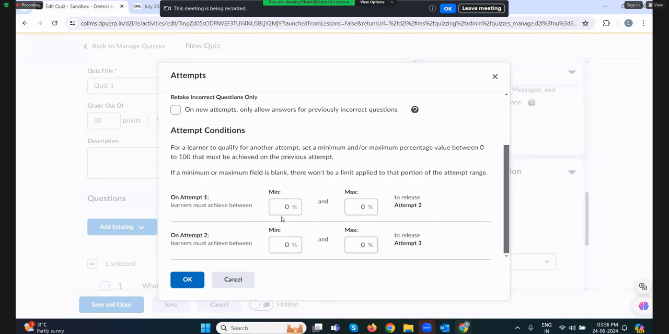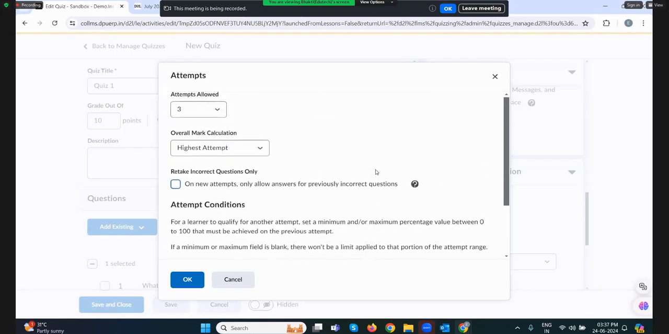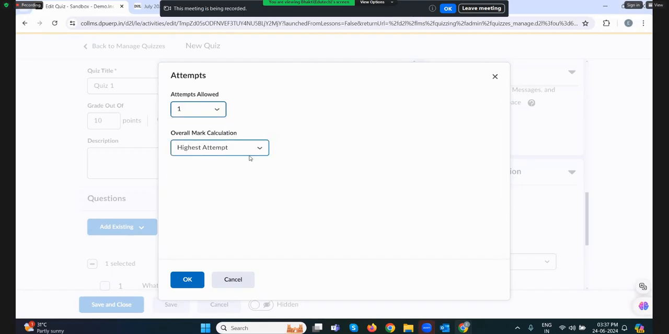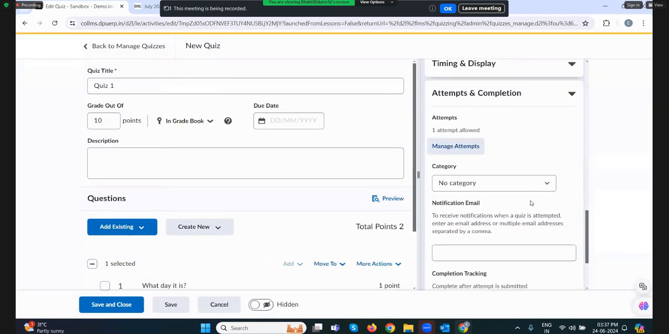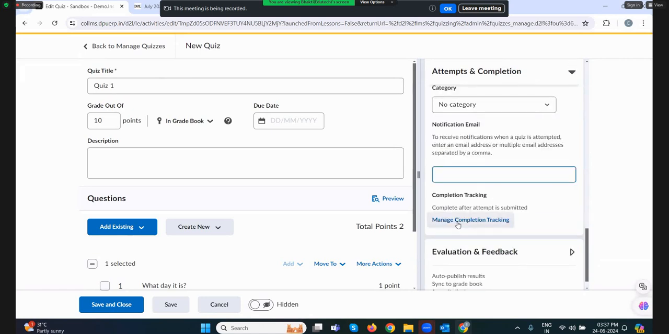For an example, release the second attempt if the minimum score is from 0 to 40 and second attempt 0 to 40 again. So till they get a certain percentage, you allow them to take the attempt. After that, you just don't give them any more attempts. And the highest attempt is calculated as final score. Or you can decide to keep just the one attempt. Okay. And then category is again similar to what we saw in the assignment. Notification email again similar to what we saw in the assignment.